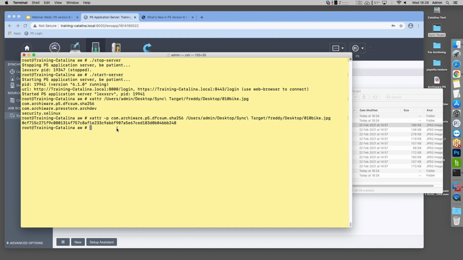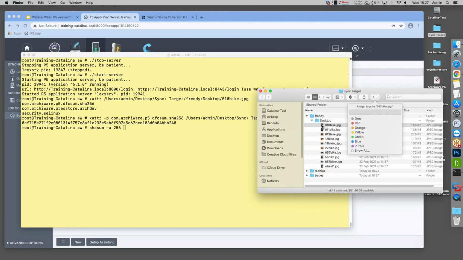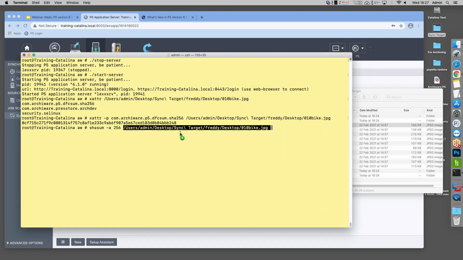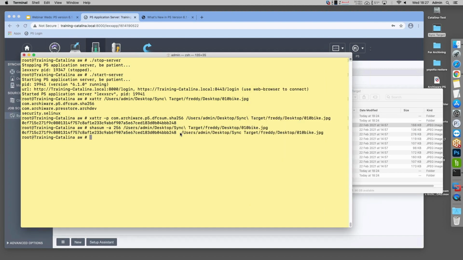And if I were to run shasum -a 256, which is the macOS and probably Linux command too, to create a checksum, you'll see that we end up with the same big hex string here, because the checksum that we just calculated for that file matches the one that P5 also calculated when it was writing the file on the file system.